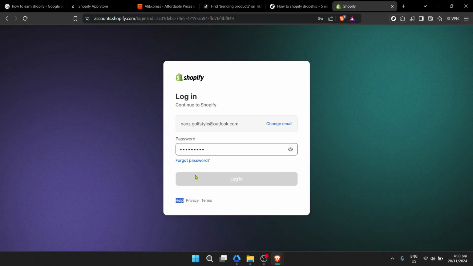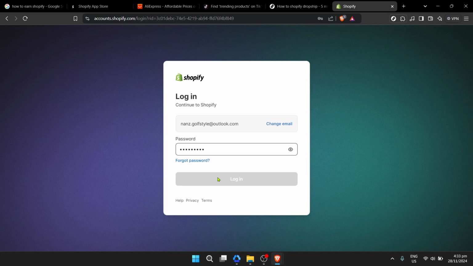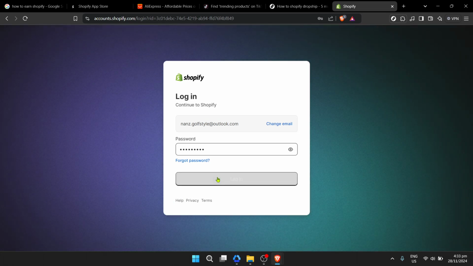Next, you're prompted to enter your email address. This step is pretty straightforward, but remember, use an email that you check regularly, as Shopify will send you important information about your store, orders, and any updates that you wouldn't want to miss.